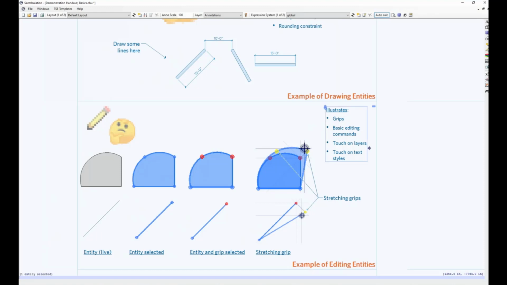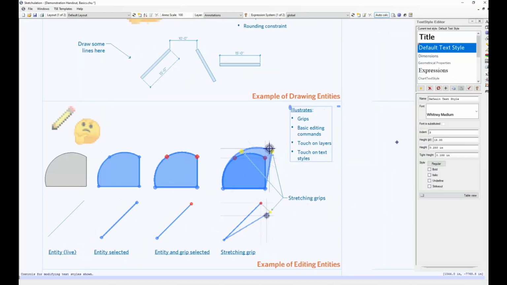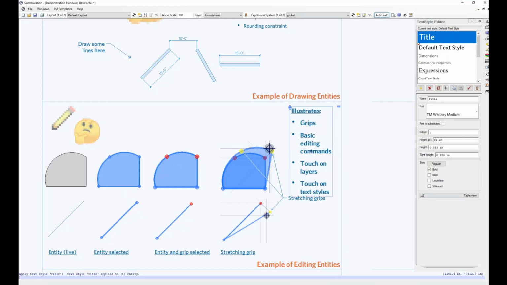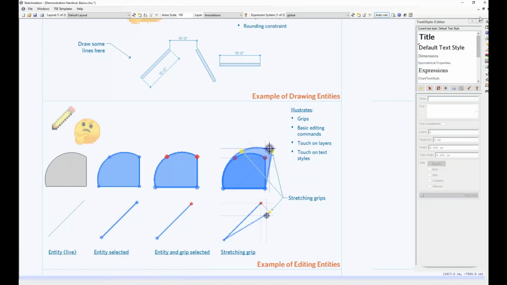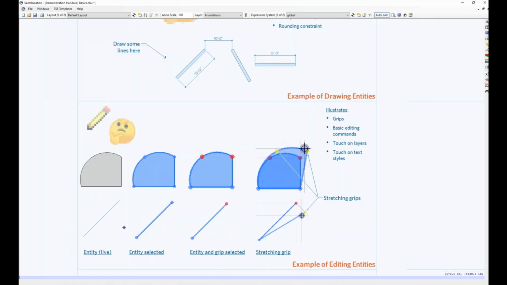Similarly, text objects have what's called a text style. So you can assign different fonts to text objects by choosing their style. This one happens to be assigned the default text style. Let's say I want to put that on the title text style. I select the one I want, click the paintbrush, and it applies a new text style to this text object. So text styles and layers, just a little touch to let you know that it's there. And if there's more interest in that, please let me know and we can dig in further.